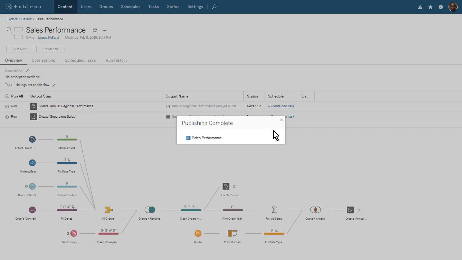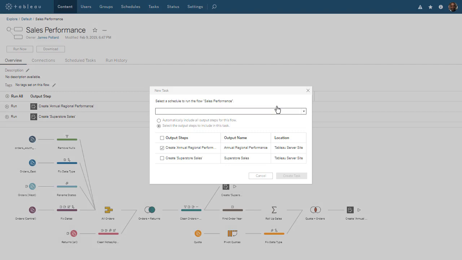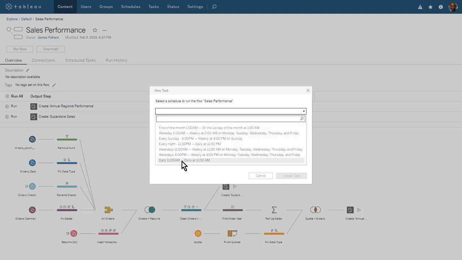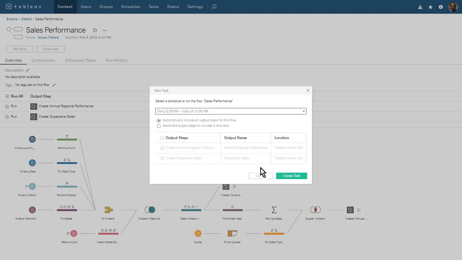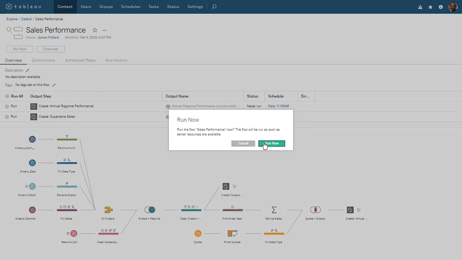Tableau Server now shows us the flow we just published. On this Overview tab, we see our 2 output steps above the published flow. Let's create a new task to schedule our flow. We can create separate tasks for each output, but in our case, we'll schedule both outputs to run at the same time. Let's schedule our outputs to run daily at 11 a.m. Rather than waiting until that time, let's run our flow now.